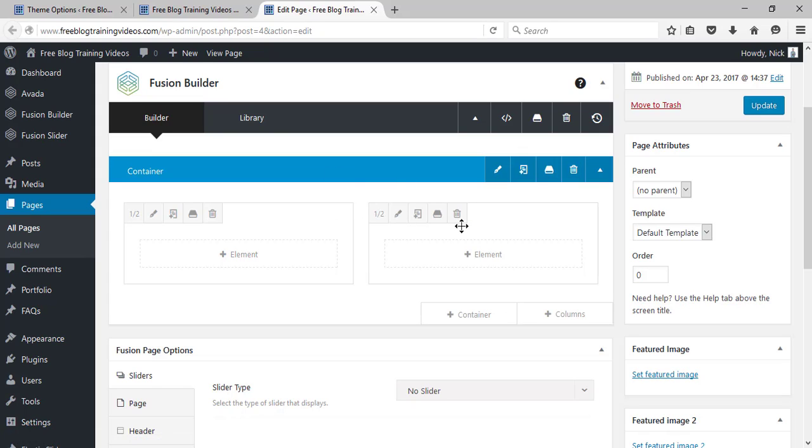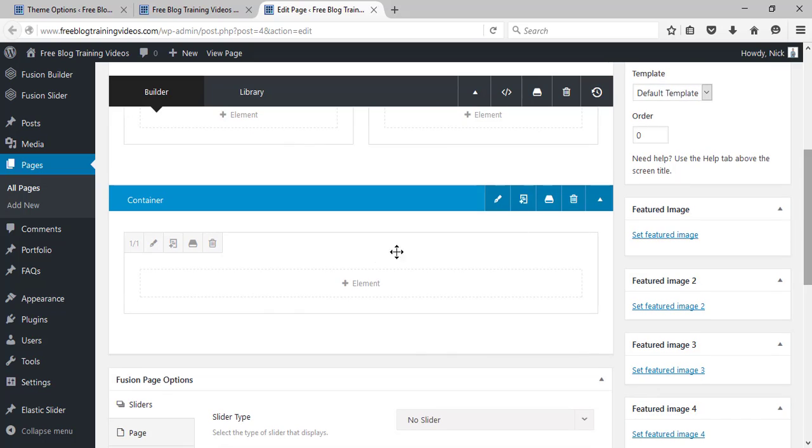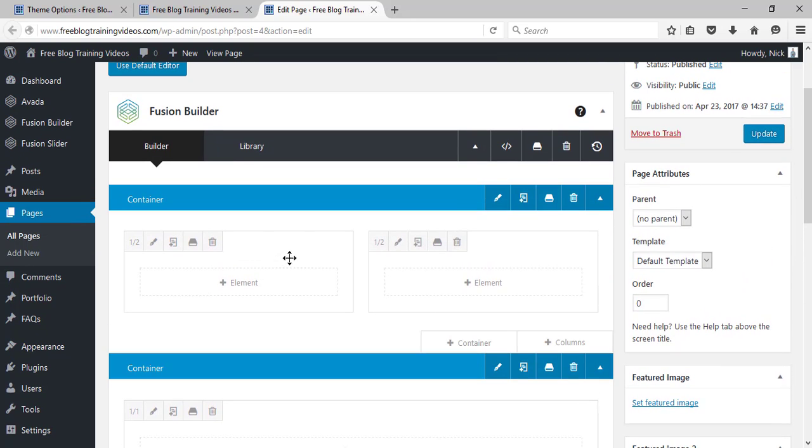I've decided I want my web page split into two columns at the top, and then I'm going to go ahead and add another container below. So this would be, maybe, where I actually start my web page, and then at the top here I want to create kind of like a header that has like an email opt-in button.